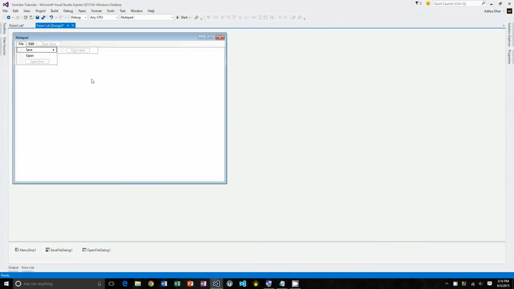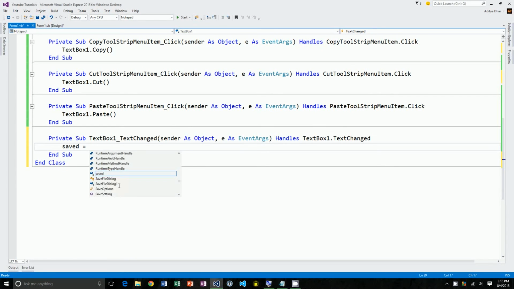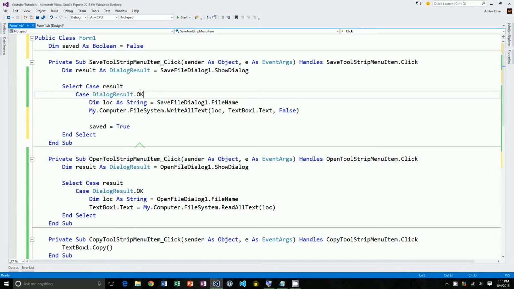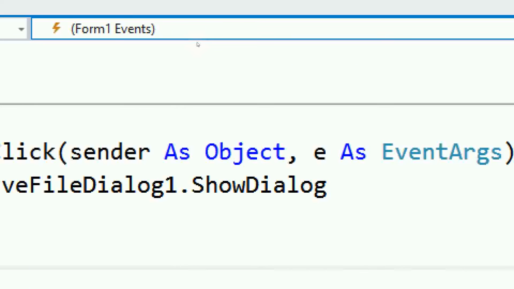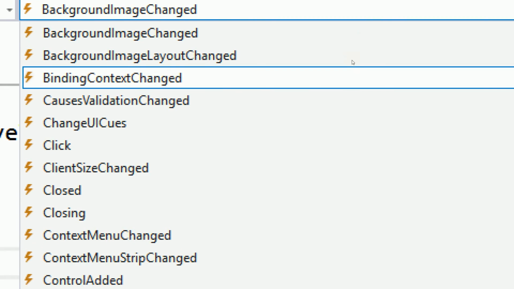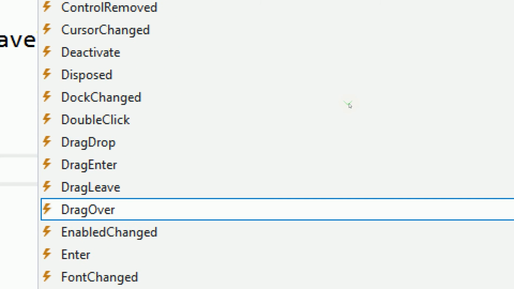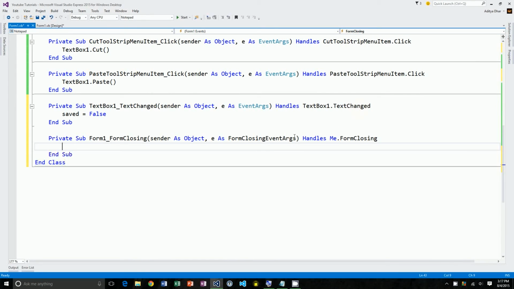Otherwise, if the text has been changed, to fix that, double click on your text box. Saved has to be equal to false. Now, click on this thing right here and go to Form 1 Events. Then go to the last one here, and then find Form Closing. Once you clicked it, it'll appear there.